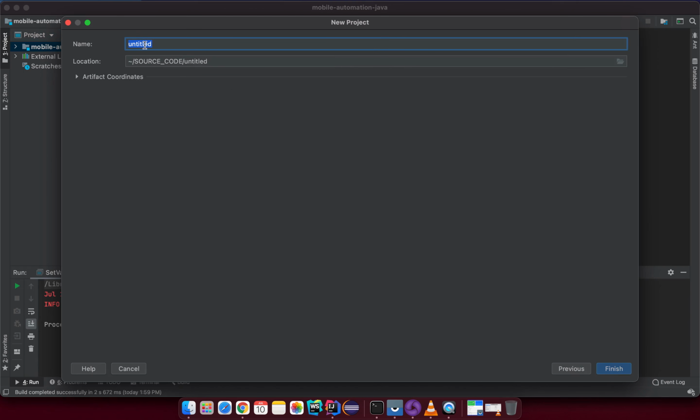And in this case, you can name it something like mobile for Java, and then you can name something like Maven.